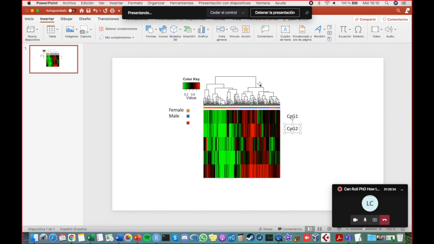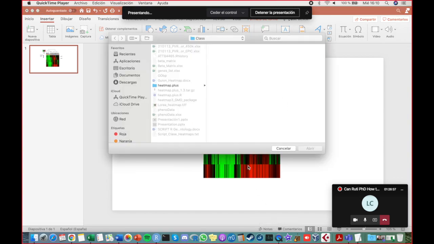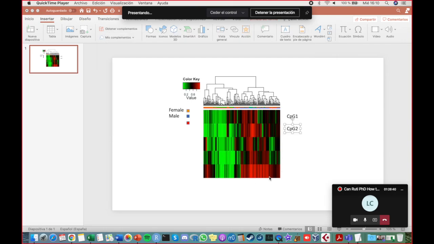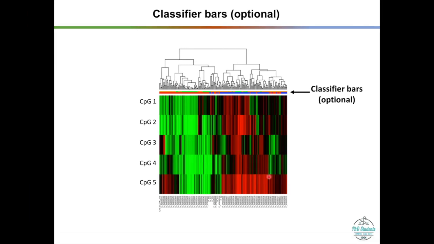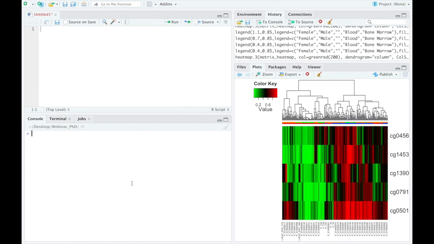How much time have we spent? 1 hour? Yeah, 1 hour. Okay, so this is how we do a heat map. So let's continue a little bit, okay? Just 5 more minutes and then we are done, okay?